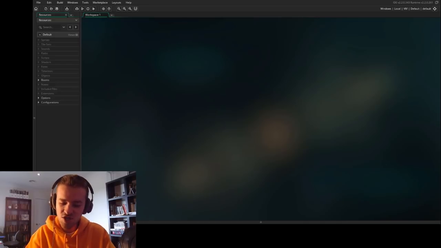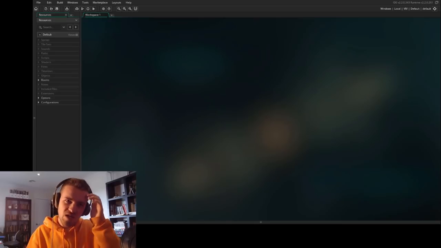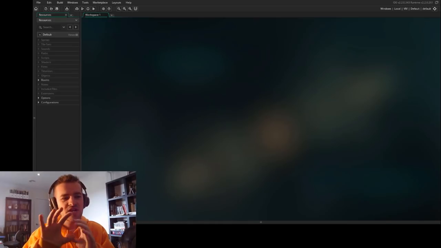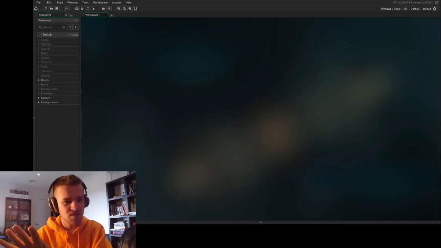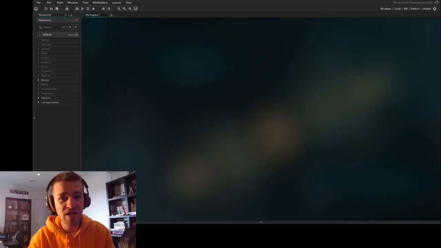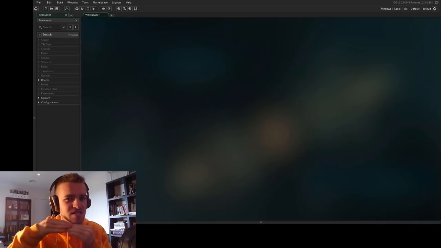Now, we're going to start off with a simple sort of scenario. A lighting engine or a lighting system is typically used for top-down, platformer, just 2D games in general, as long as the scenario you're looking at doesn't have a sky.